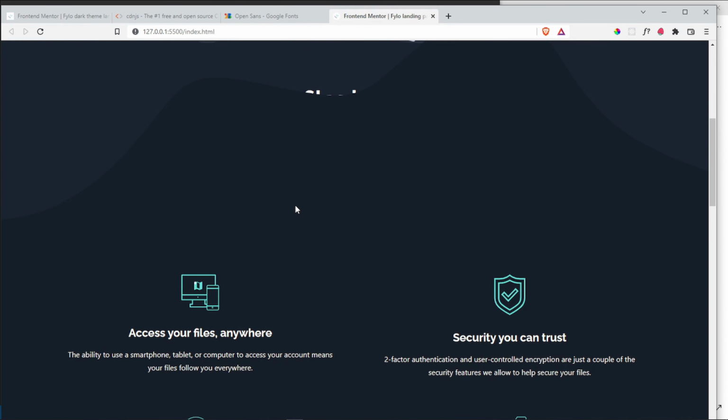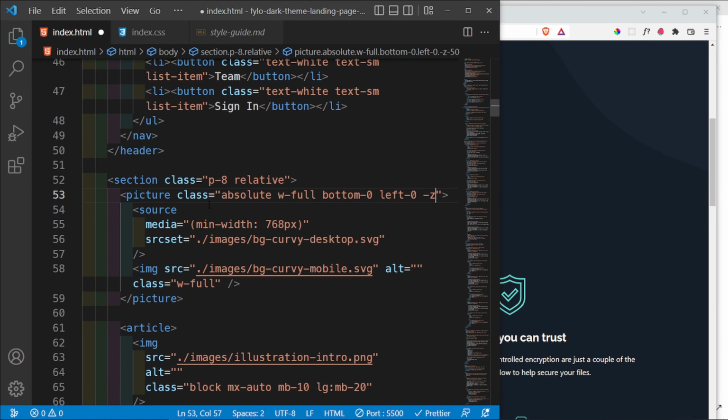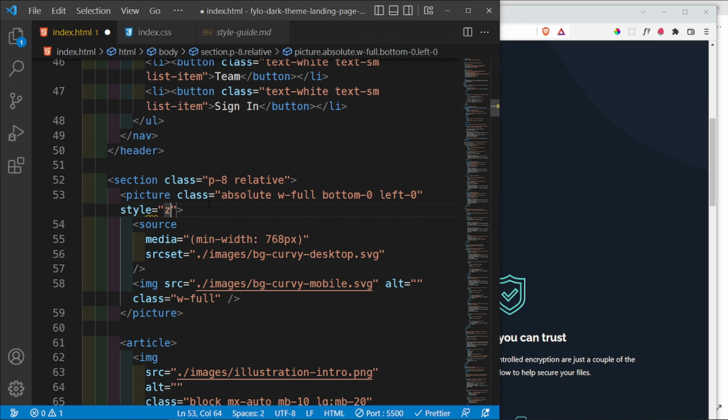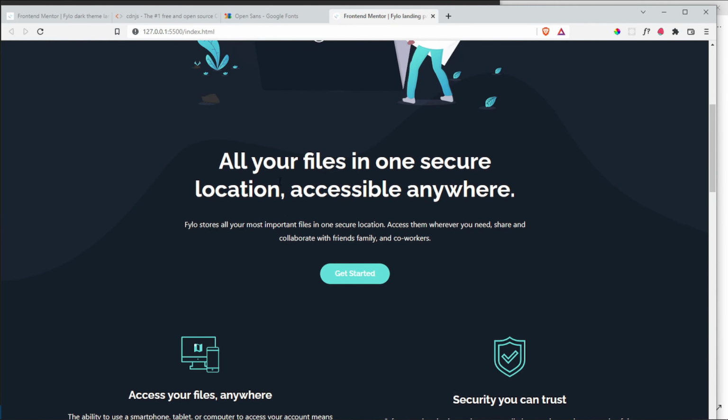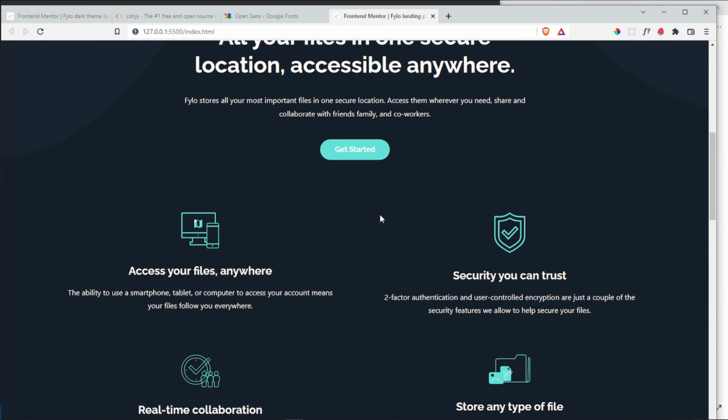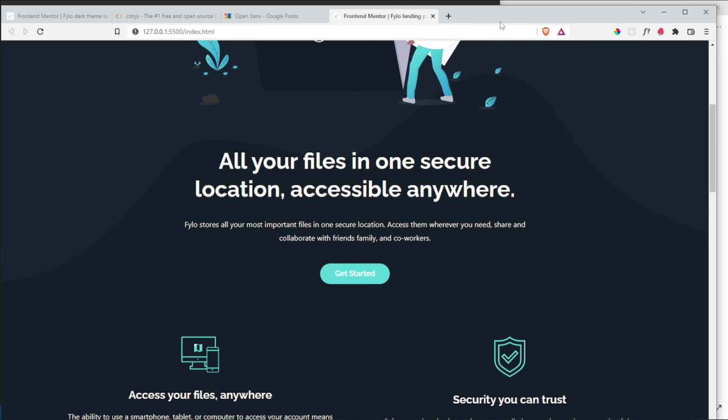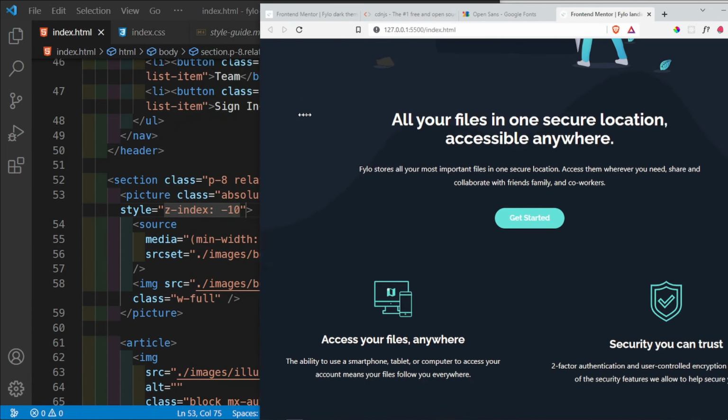Oh, you know what? It's because Tailwind version 2 doesn't have negative z indexes yet. So let's give this a style of z-index, let's say -10. Should bring it behind. There you go. So that now we have the text on top of the image and everything else. And even on mobile screens, we have that.